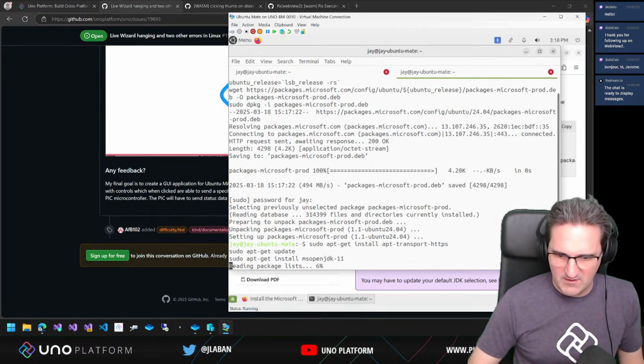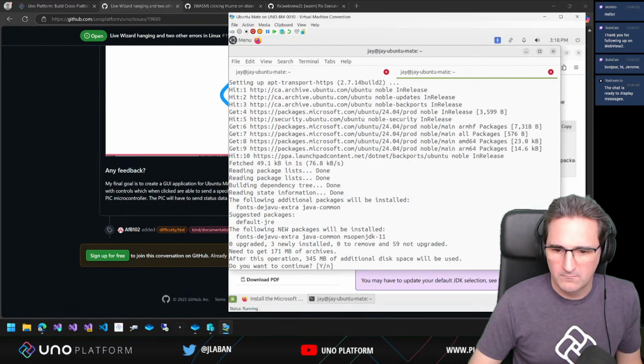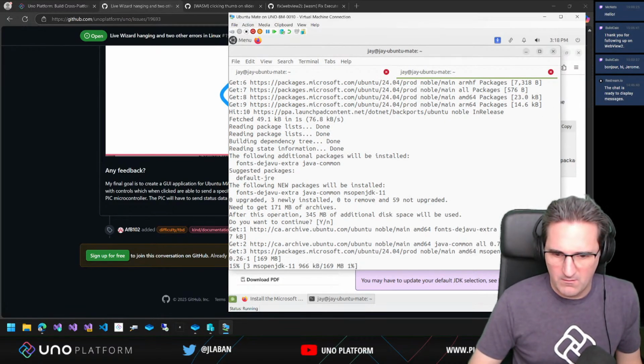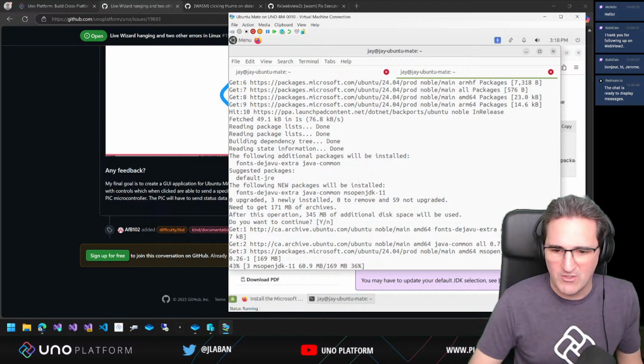Okay, so let's install JDK 11. So let's go. That's a bit faster. It's not the same install source that we had on the other end. So 6 megabytes per second. That's good.